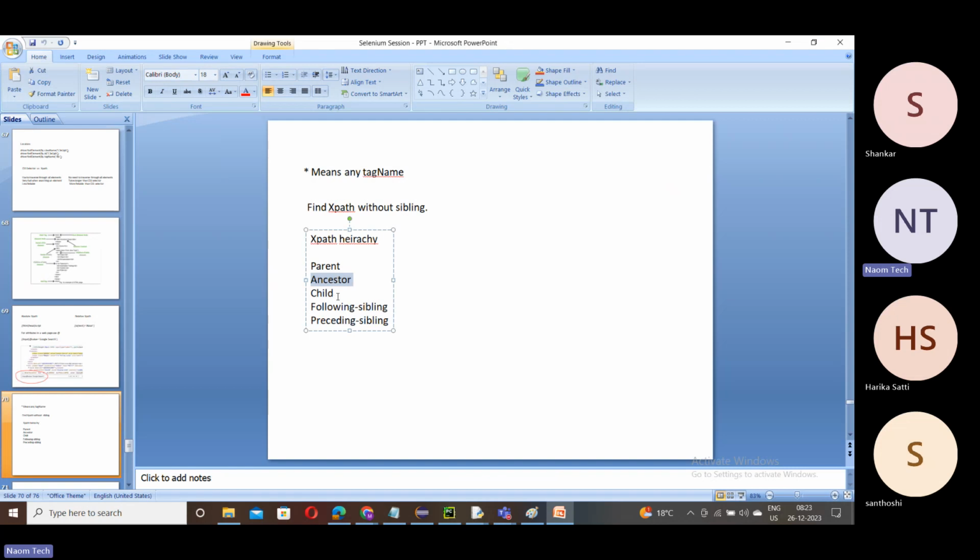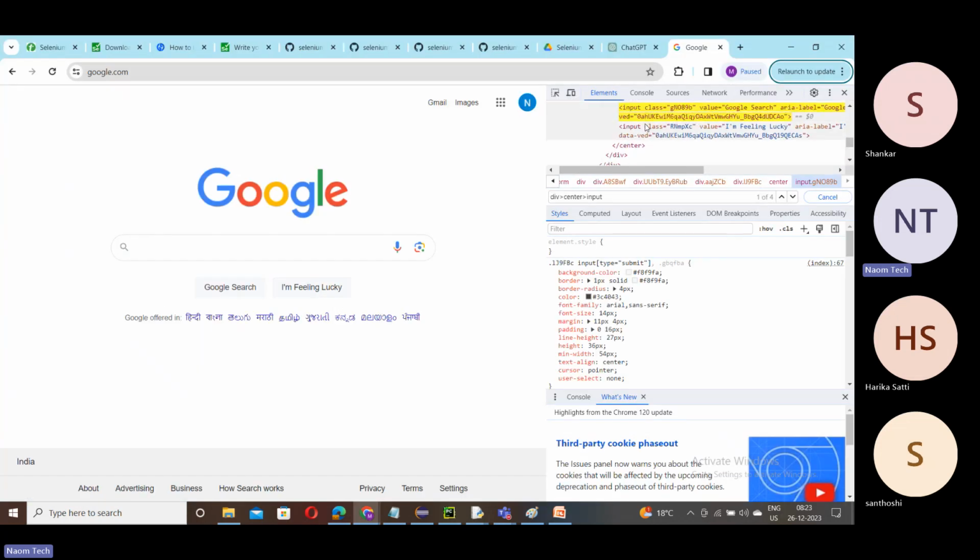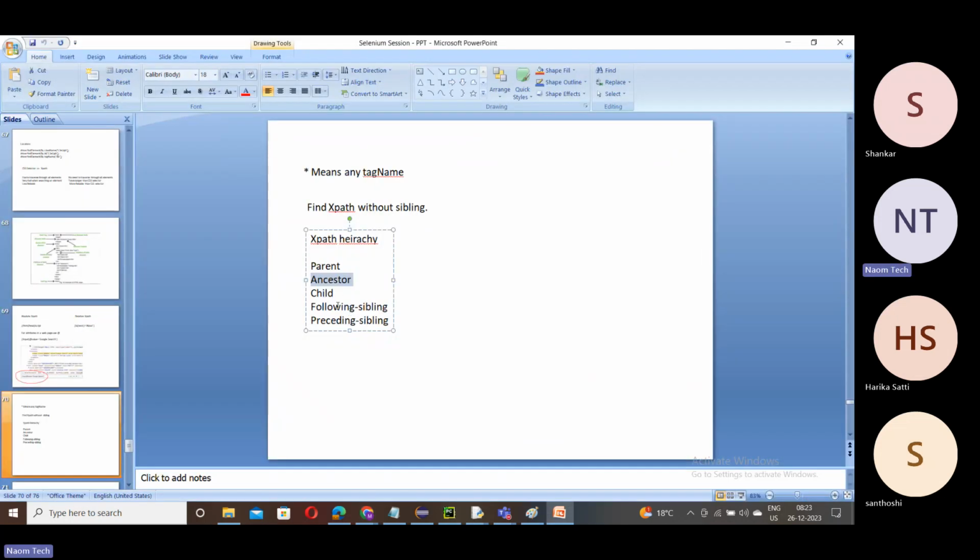What is a child tag? Child tag means here for center, these two input tags are children. I'm just trying to make you clear with all this terminology, friends. So for center, these two input tags are child tags. Hope this is clear. For a div, center is a child, and after that, input is a subchild. I hope this is clear for all of you.